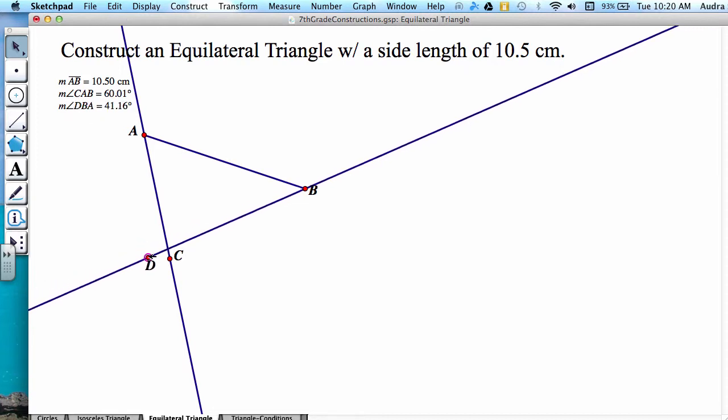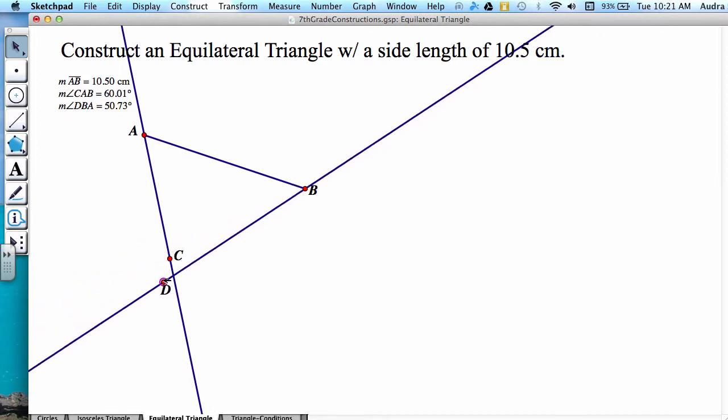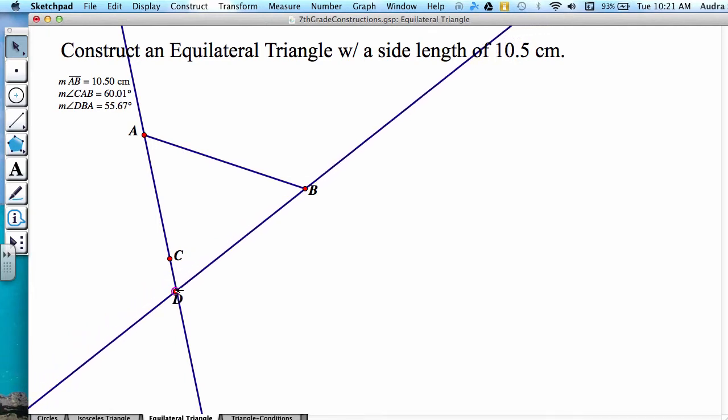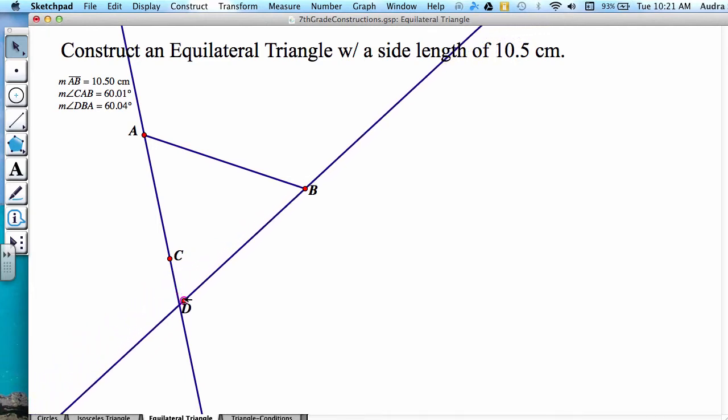So I'm going to have to stretch it outward. Okay, and that's very close to 60 degrees again. So we're at 60.01 for both of those, and that's as close to 60 as we can get. Now that we have the two 60-degree angles, we can join the point of intersection of these two lines, which is right here, and create our triangle.